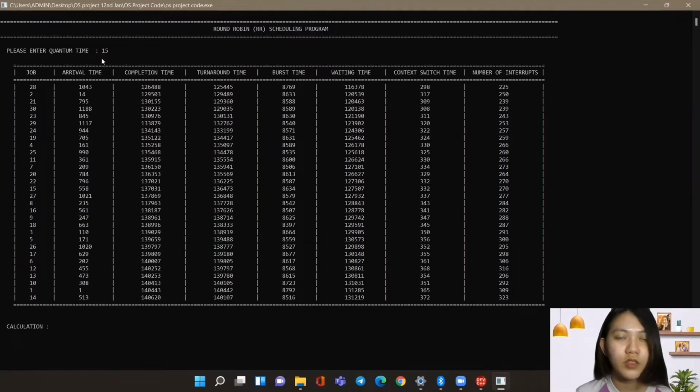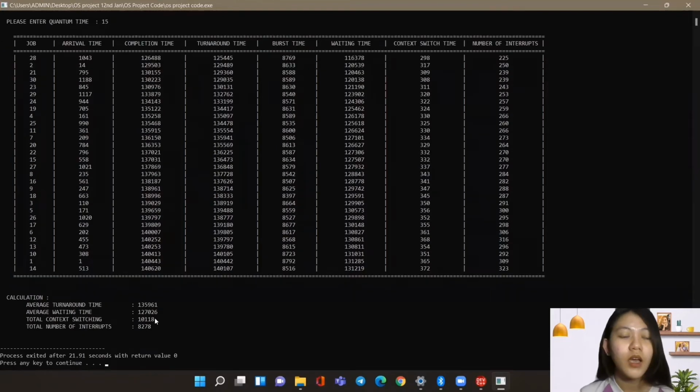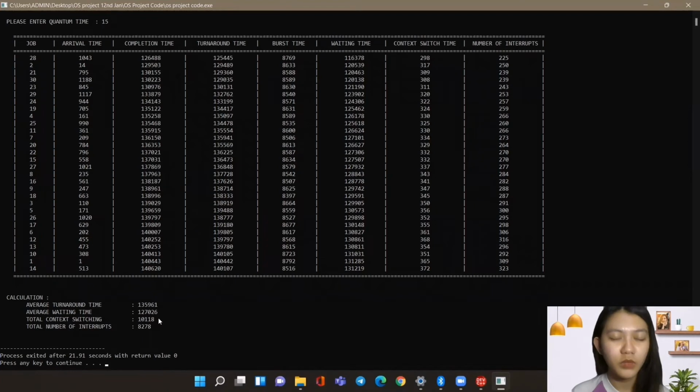After we enter the quantum time, a list of performance metrics for the job list appears in table form. The performance metrics we have are completion time, turnaround time, waiting time, context switch times, and number of interrupts for each job. Below the table, we have the calculation of average turnaround time, average waiting time, total context switching, and total waiting time. This calculation will provide us the data we need for analysis and evaluation of the round-robin algorithm method.